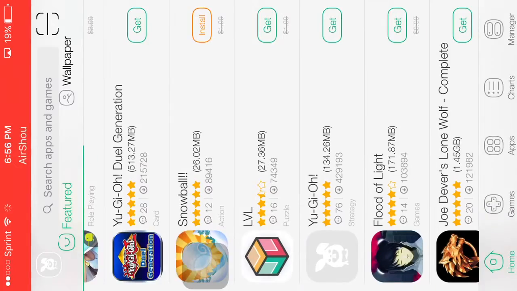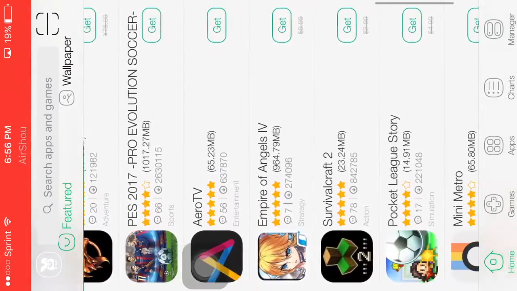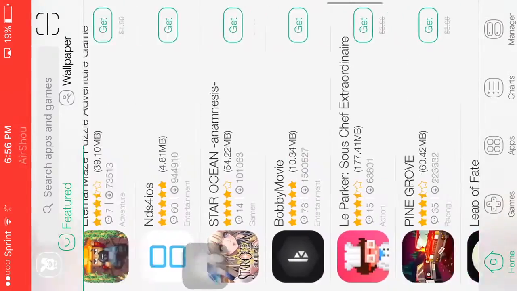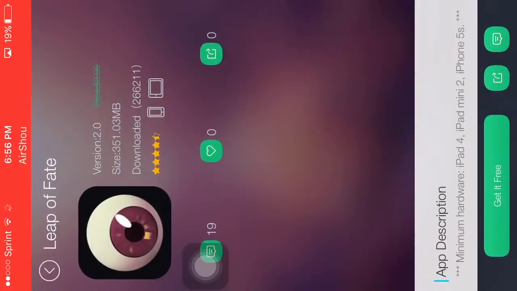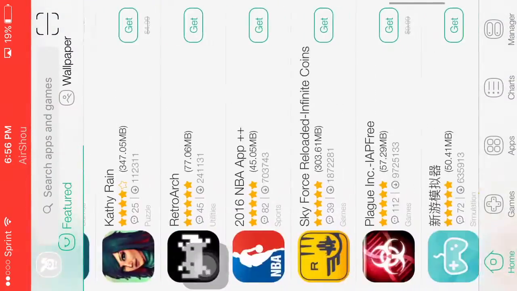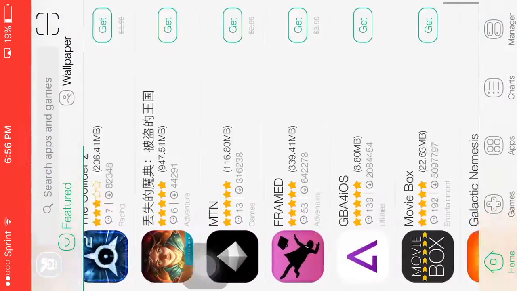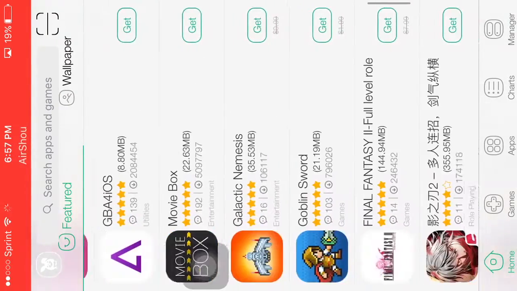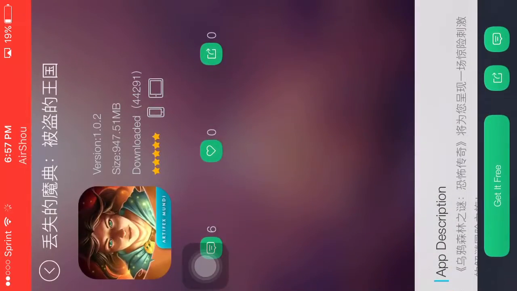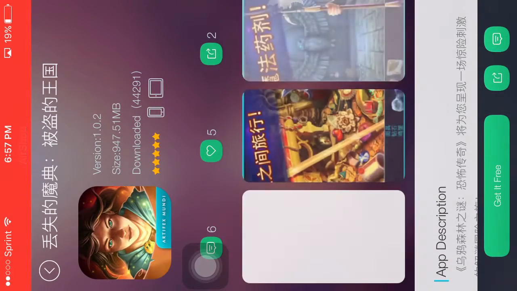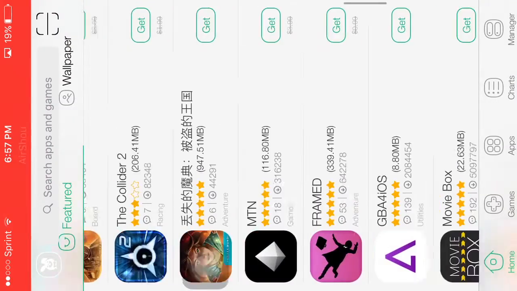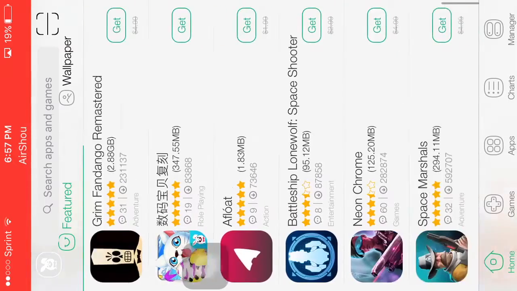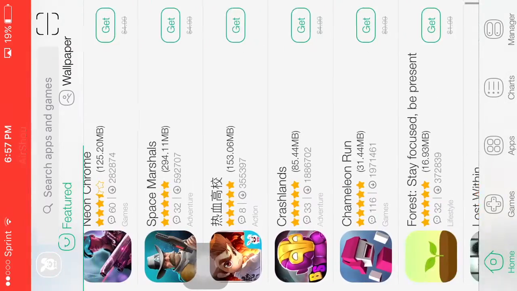Assassin's Creed, Yu-Gi-Oh, Survival Craft. I mean, you should get just Minecraft for free. Leap of Fate, I don't know what this is. You can get any game you want. Some of these are like this. See that? The title is all Japanese. If you know Japanese and English, then that's good because you get to know what they're saying in some games.